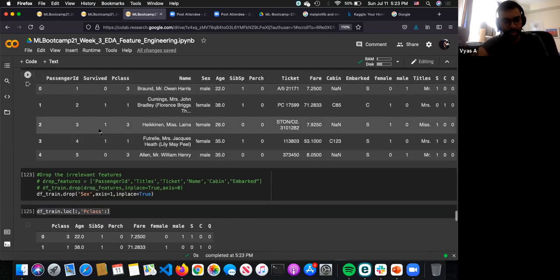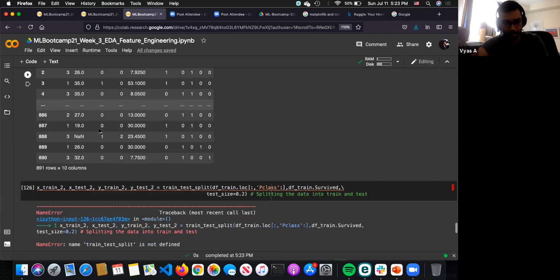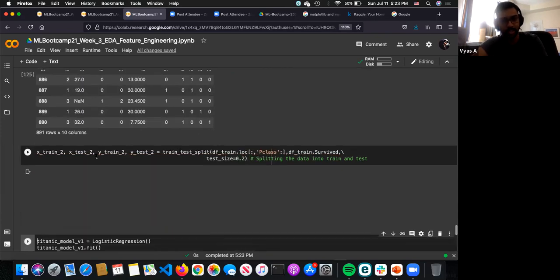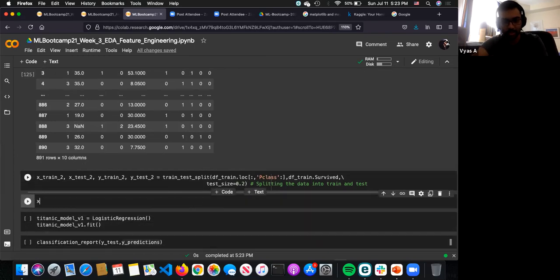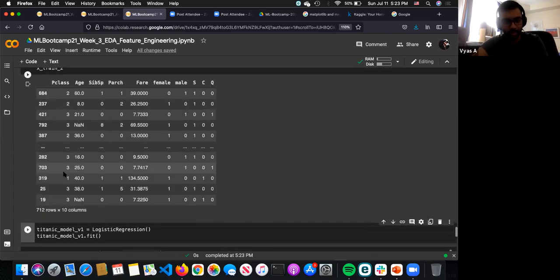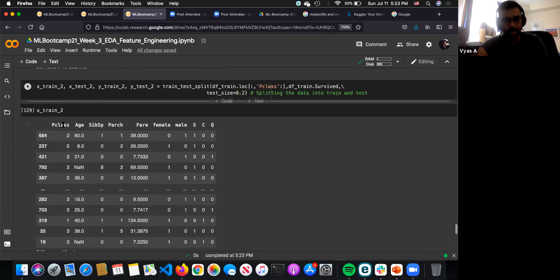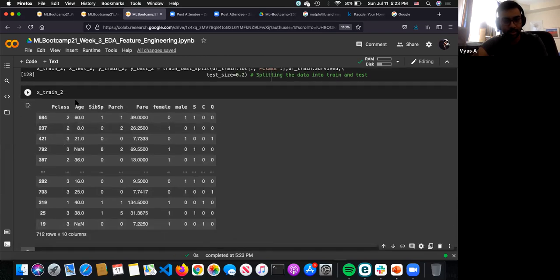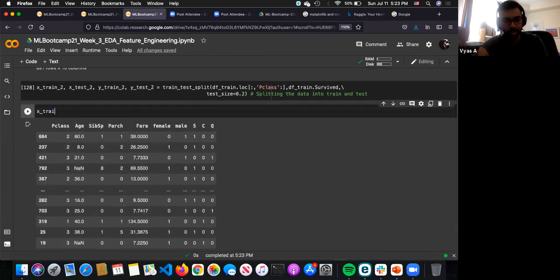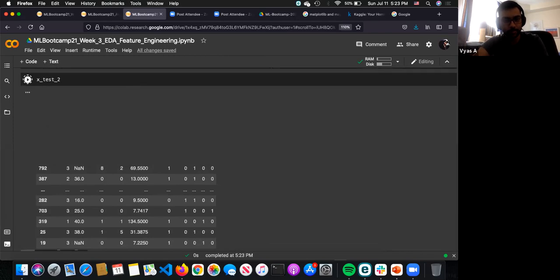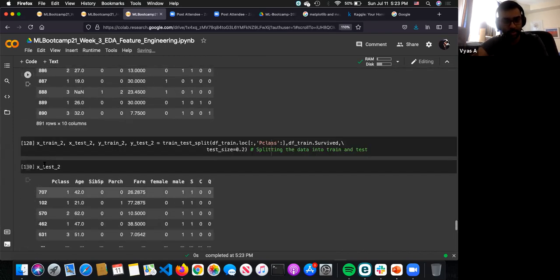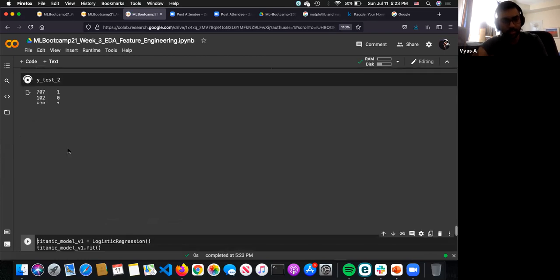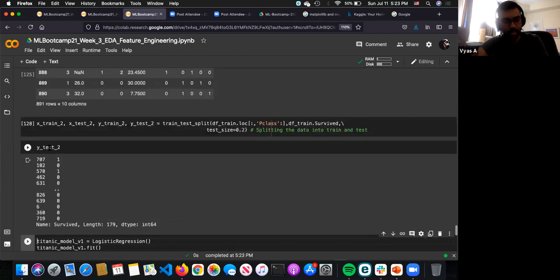Go down and then you just run this function. So now let's look at X_train, X_test, y_train, y_test. X_train, okay, you got all the data here. You see that you only have 712, and then you see X_test, you only have 179, and then you see y_train and y_test.